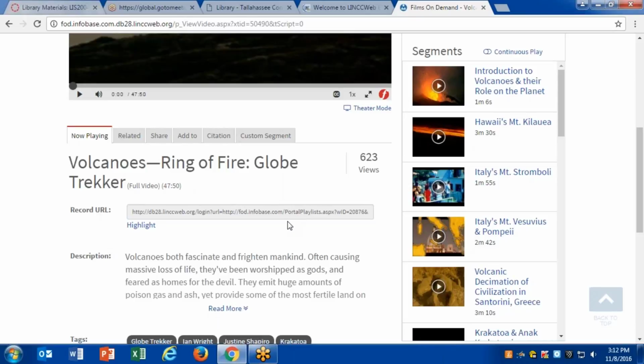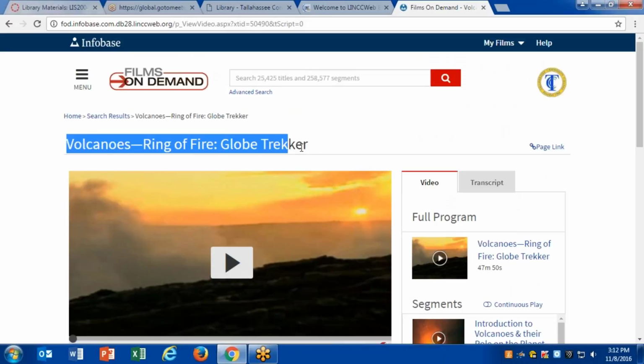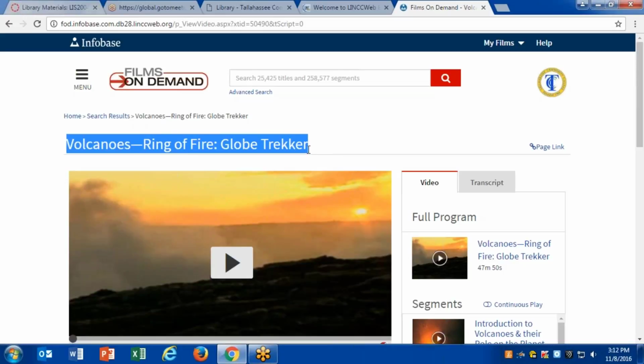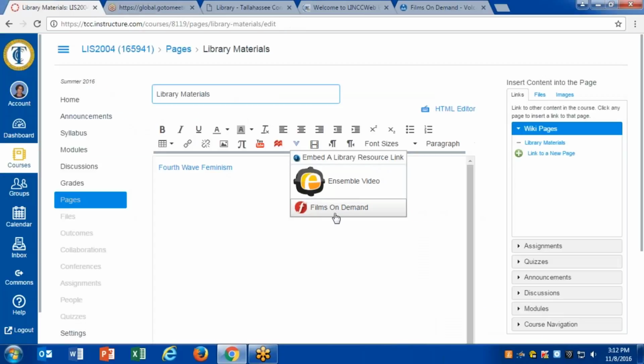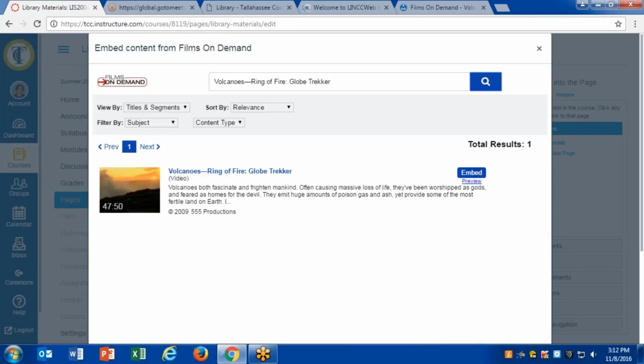So this is a permalink that is equivalent to the link that we just saw in the EBSCO database. However, Films on Demand is unique in that it has the ability to be viewed in Canvas without linking back to the database. How that's done is by searching the title of the video in the tool. So I know that this is the title of my video. I will go ahead and copy it. I'm going to click on Films on Demand, and it allows me to search Films on Demand through this link, and you'll see that's our video, and all you simply need to do here is click Embed.